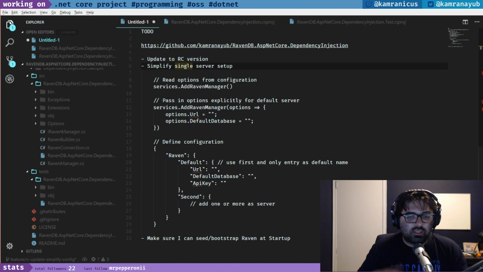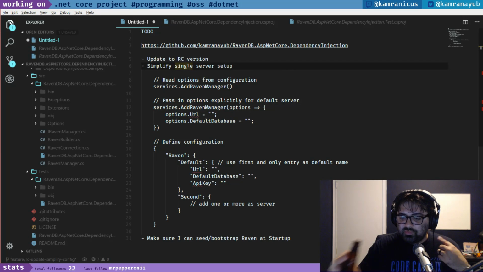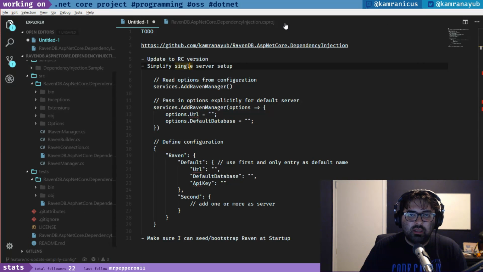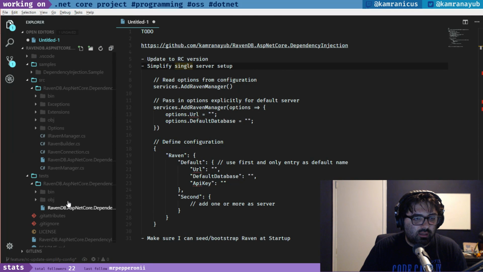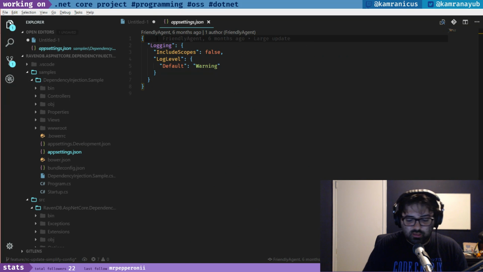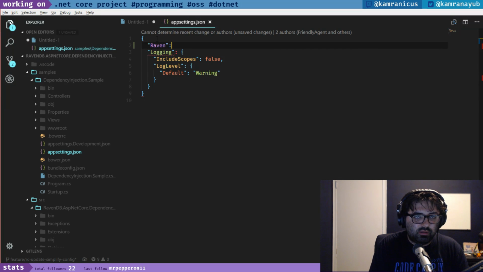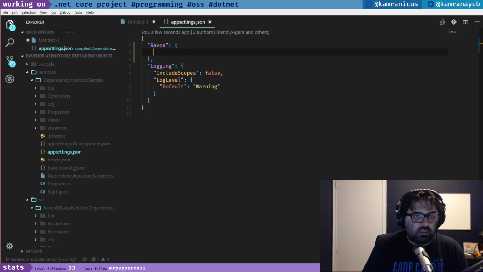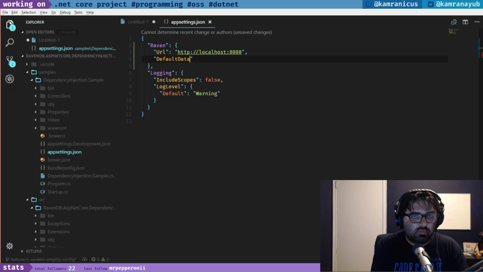Next, the next thing that we want to do is simplify that server setup. So I think we're going to take it one step at a time. What I want to do is say, from the Zap settings, I want to say Raven, and then I just want to start with URL, and in my case it's going to be localhost. Testing dependency injection. Cool. So we're going to start with that.